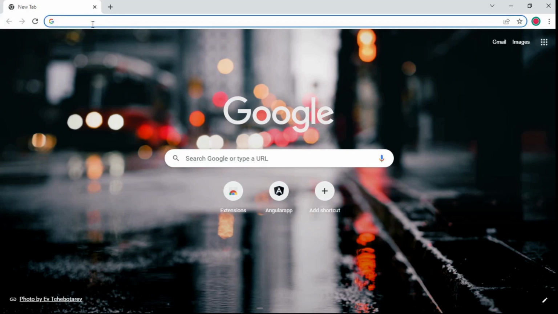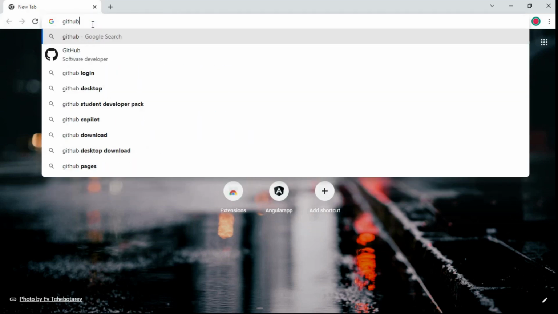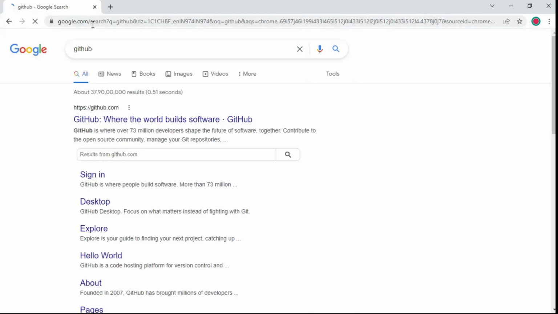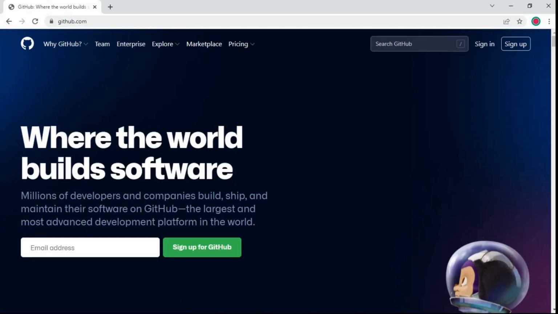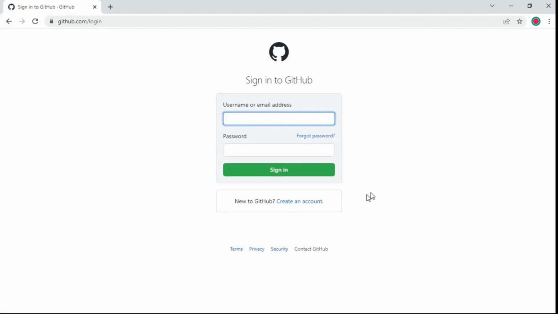Again open your favorite browser and search for GitHub. The first link which will appear here will be from github.com. I'm going to click on this link, and once the github.com website is open, you can see at the top the sign in and sign up buttons. If you already have a GitHub account, use this sign in button and enter the username and password.